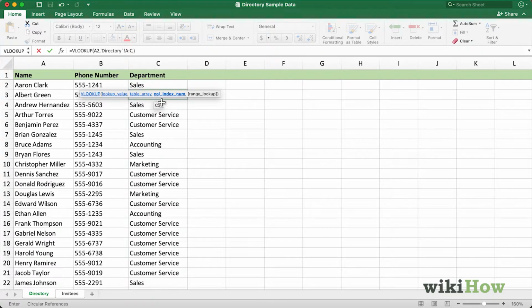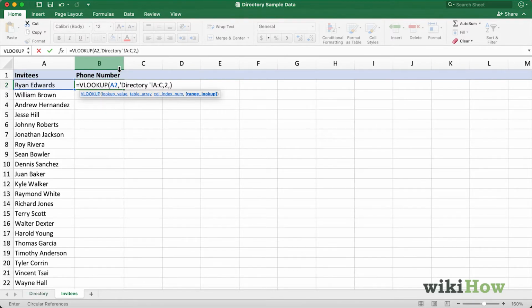Now I need to add the column index number. The column index number is the location of the information that I'm searching for within the range of cells that I'm looking in. So in this case, I'm looking for the phone number. The phone number is the second column within the range of cells that I'm looking in. Column A is the first column, B is the second, and C is the third. If instead the range of cells where I was looking started at column B and went from column B to column C and column D, column B would be column index number 1. In this case, it's simply the second column. So I'll add a 2 and then another comma.